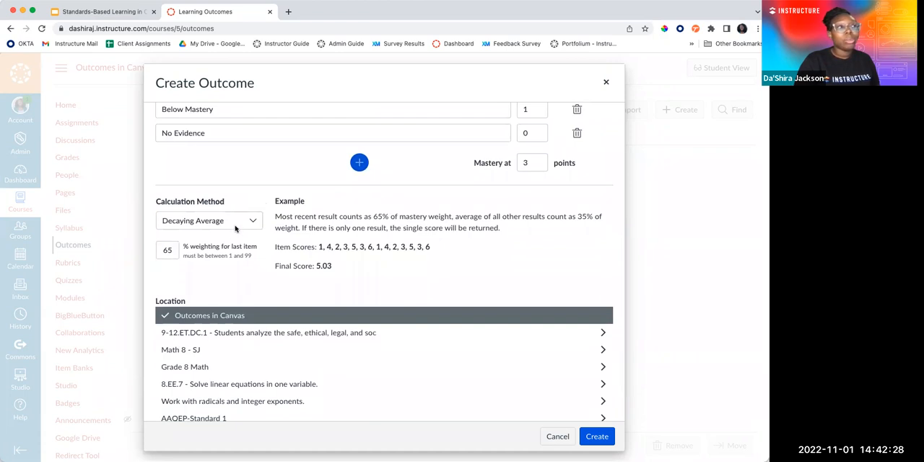Then down here, you'll choose the calculation method. What I like about this new update is that as you click on the different methods, it's going to give you an example of what that is, as well as how it is calculated. It'll give you examples of the scores the student received, and how we calculate that final score.